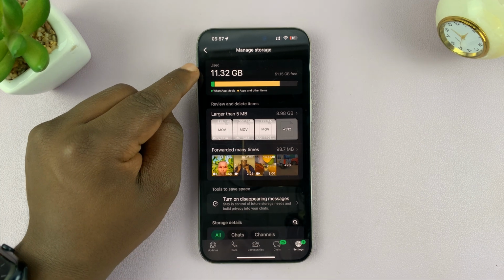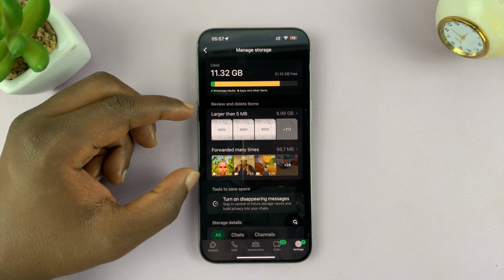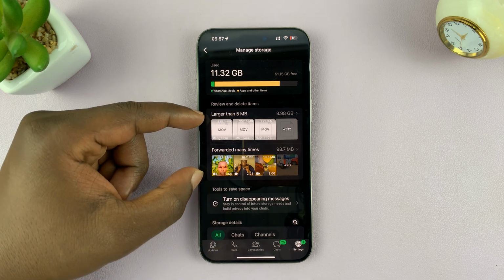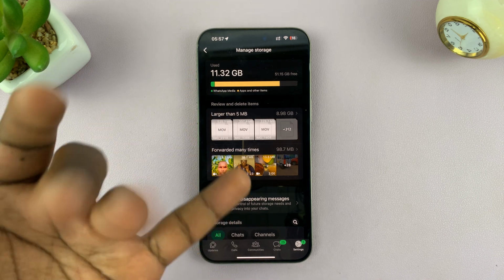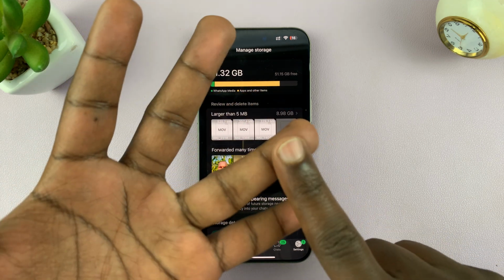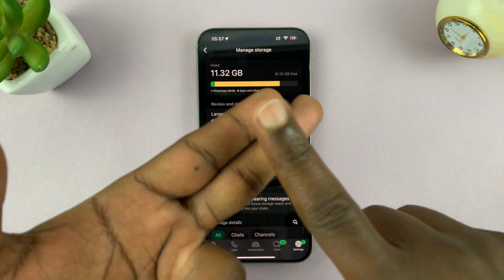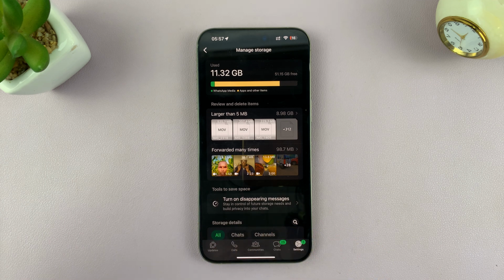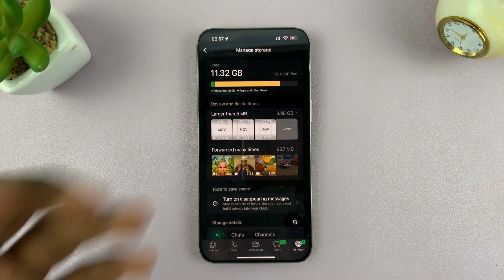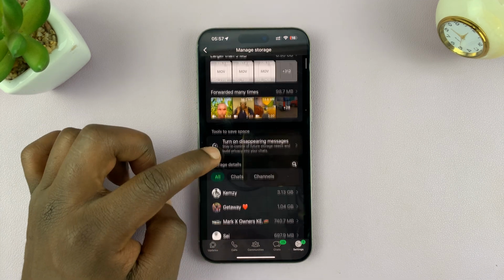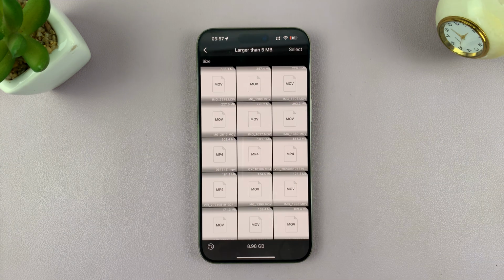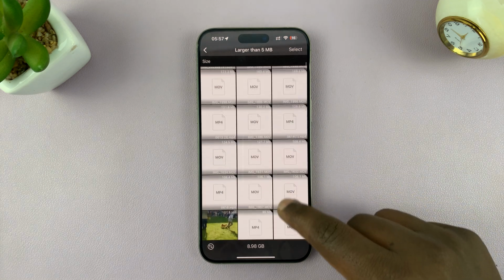You can see this is 11.32 gigs and you can review automatically any file larger than 5 MB in your WhatsApp account. Now your WhatsApp account will store images that you have sent, videos you have sent, and images and videos that have been sent to WhatsApp groups that you're in. All this data is saved on your iPhone storage. So if you go to larger than 5 MB, you can see all files that are larger than 5 MB on your iPhone.